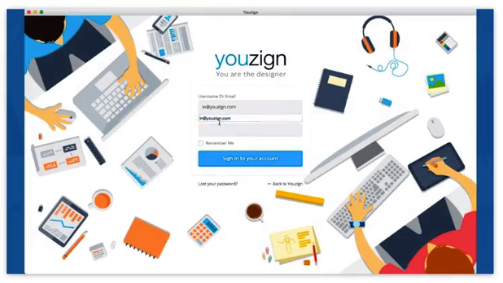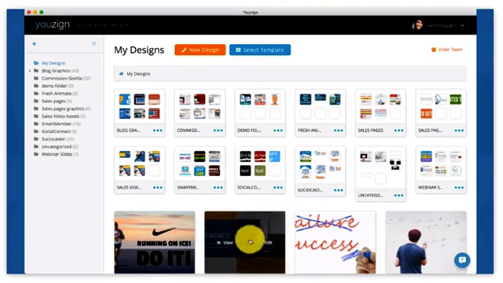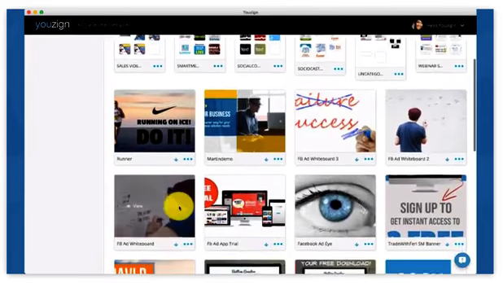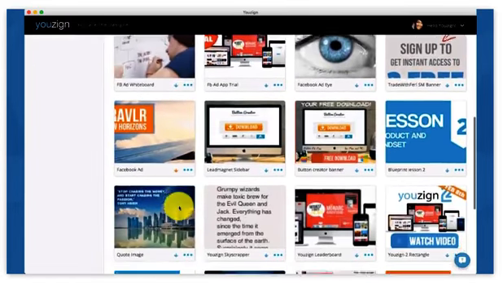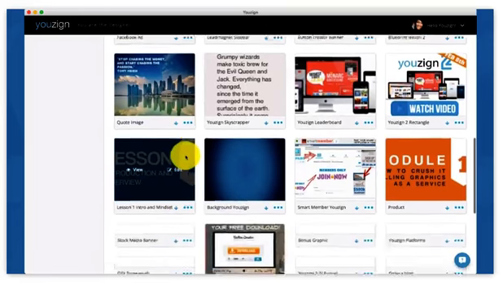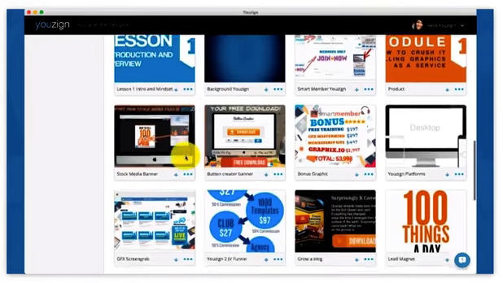Alright, so I'm just going to log into my Youzign account here. This is my own personal account, so you'll see I have already a lot of designs with you. As you can see, I'm using the desktop version here on Mac OS. So this is my dashboard where I have access to all the designs that I have saved over time and created in Youzign.